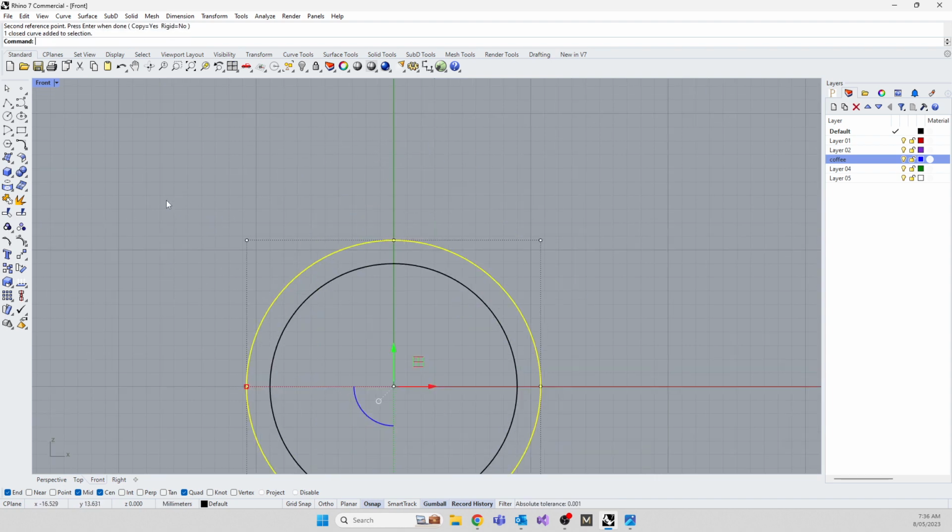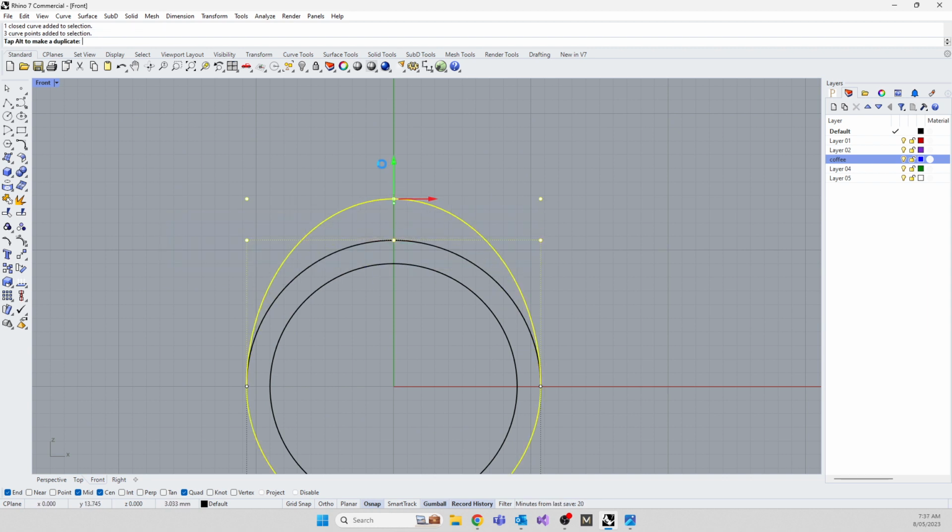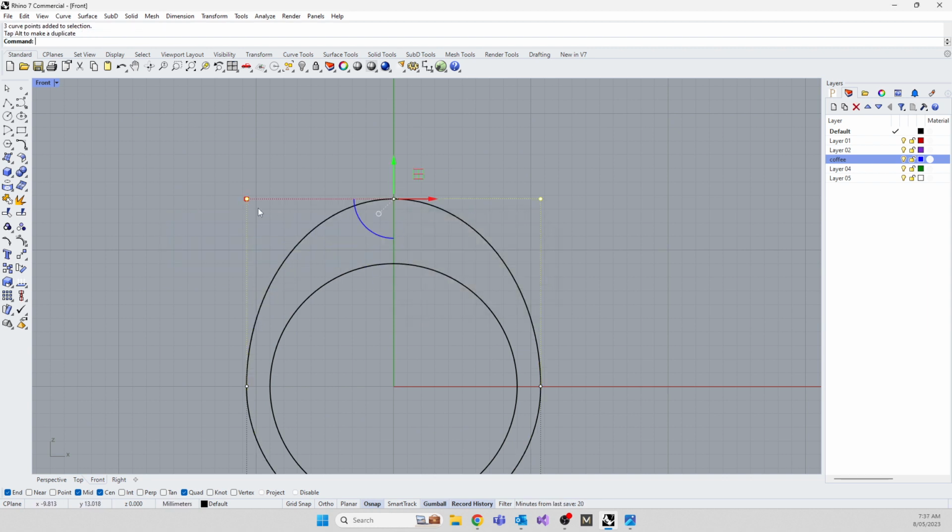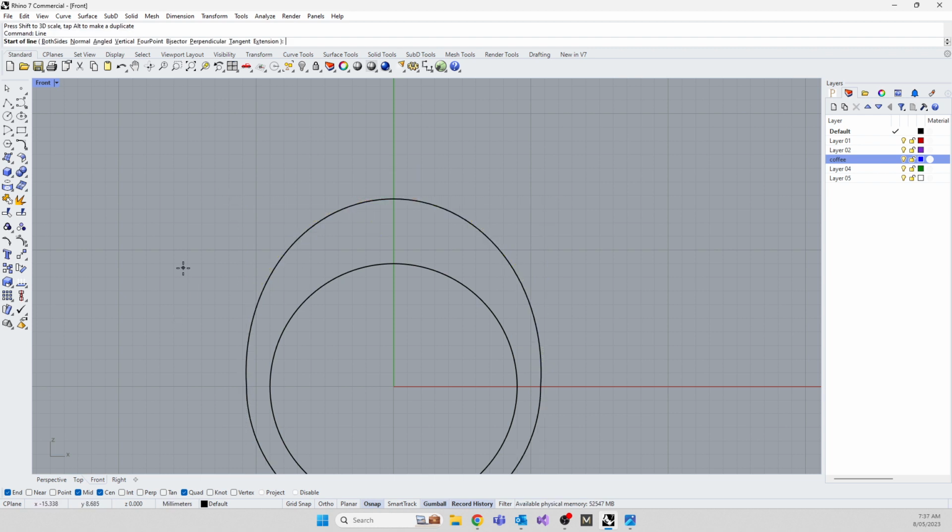I'm going to grab this curve over here, grab its top points, pull them up, pull them out, something like that, and I'm going to cut the top off of it with a line. None of these commands should be a surprise to anyone anymore because we've done a few lessons with them.